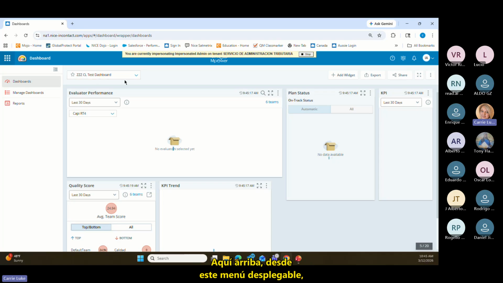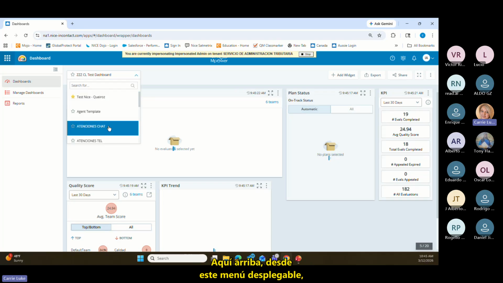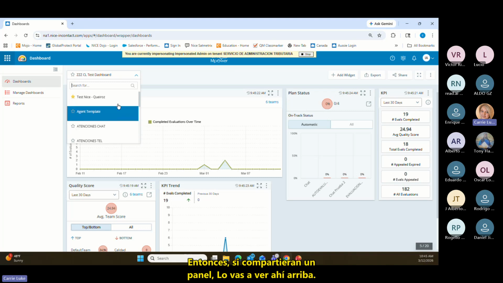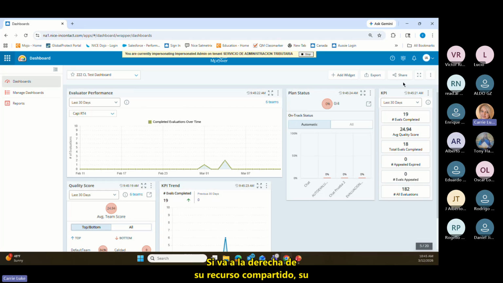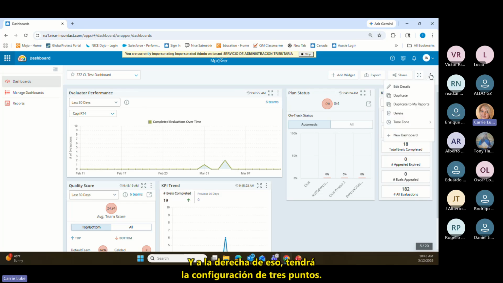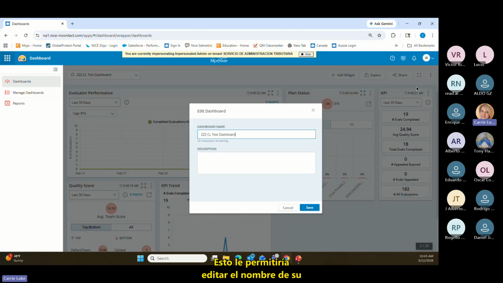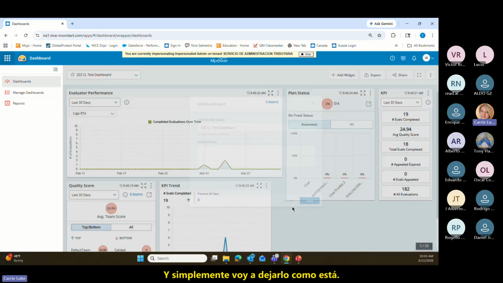All right, right up here from this drop down, you are going to see the dashboards that you have access to. So if you were shared a dashboard, you're going to see it right up there. If you go to the right of your share, this would just make your dashboard a full screen. And to the right of that, you're going to have your 3-dot settings. So this is where you can edit your details. This would allow you to edit the name and description of your dashboard. And I'm just going to leave it as it is.